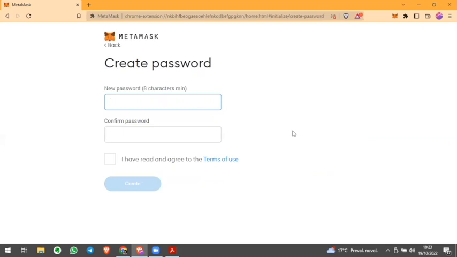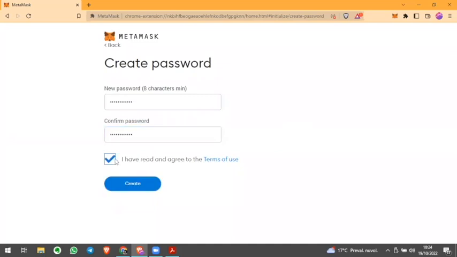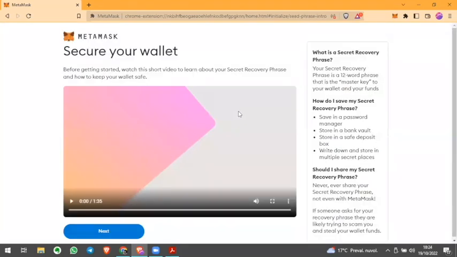You set up a password. This password is just to access MetaMask. So I type my password, and I go create it. This password is not the private keys, not the public keys, nothing similar.